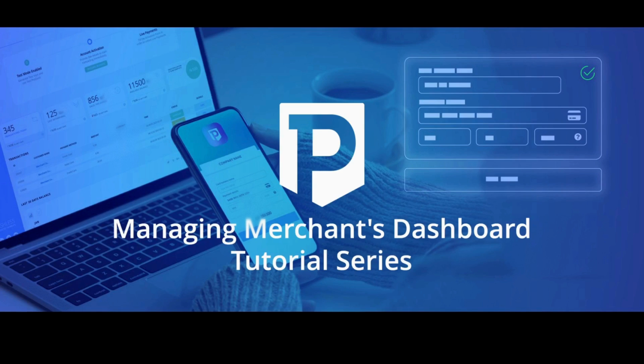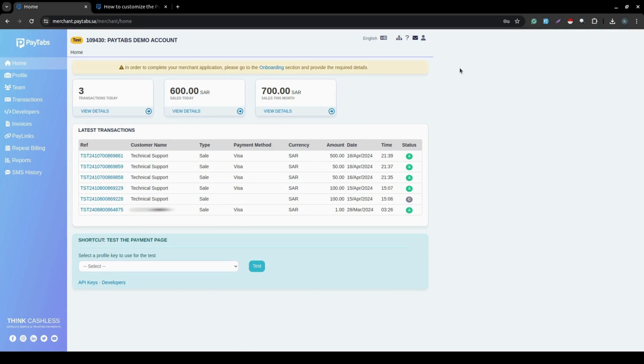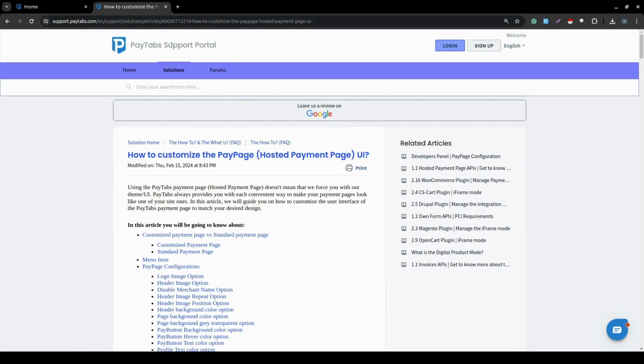The first thing you should know is that we have a fully dedicated solution article inside the PayTabs support portal with the name "How to customize the pay page or the hosted payment page UI" that has all the details that will be clarified in this video. So feel free to refer to this article at any time to learn more about any of the customizations that we will be walking you through in this video.